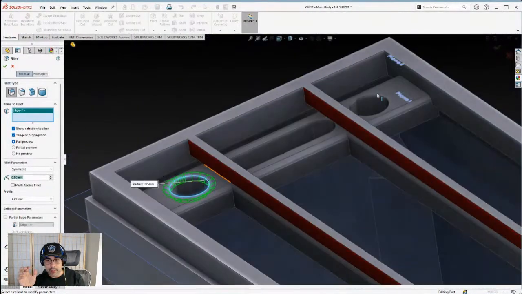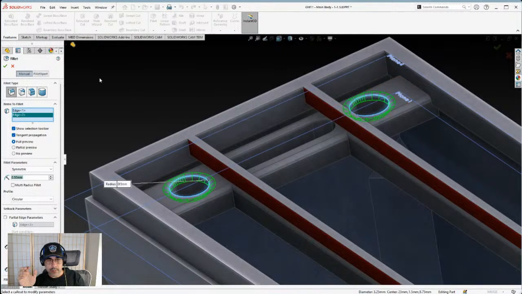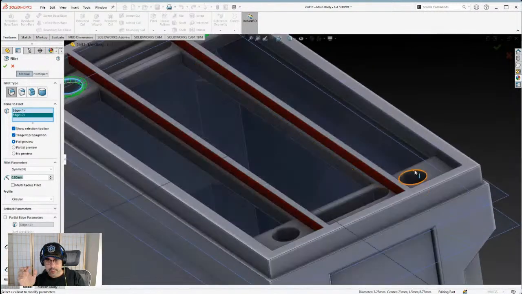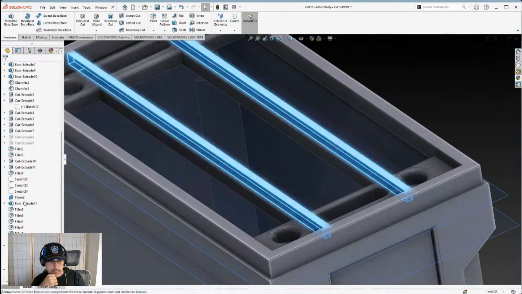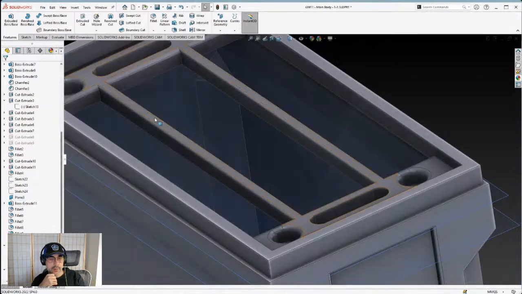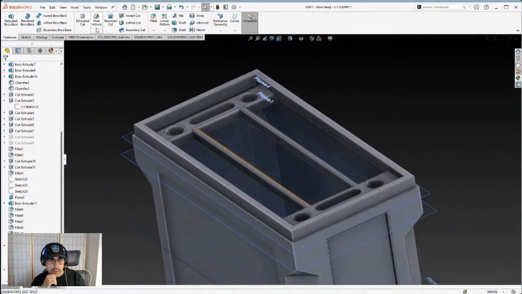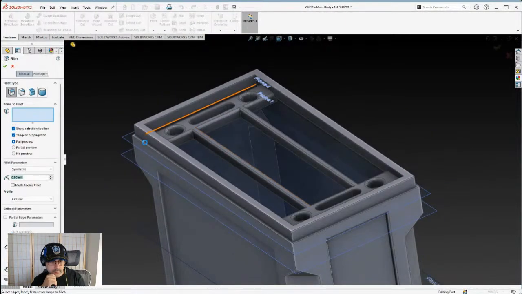Now I'm going to do a small little bitty alteration right there. This, this, and this. Oh, let me suppress that and add another fillet right here.